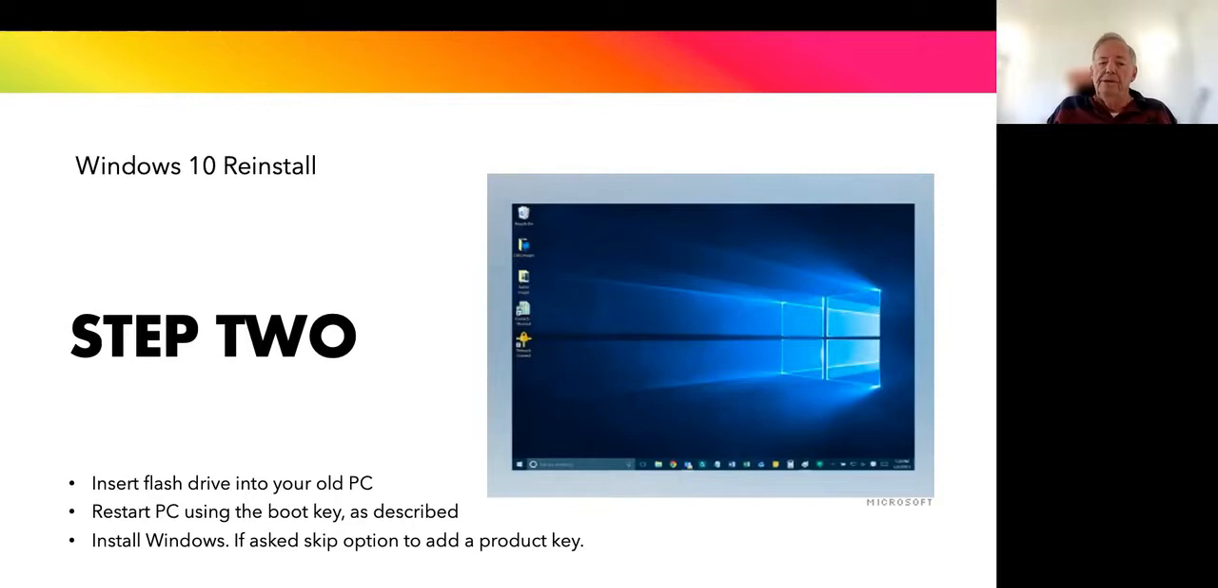Why do you need to do this? The reason is, you don't want your old computer to start up by looking at its hard drive. You want that old computer to start up looking at the new flash drive. And so you have to select that flash drive during part of the boot sequence.